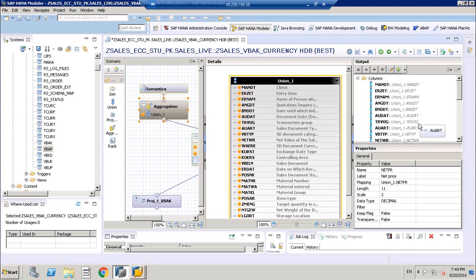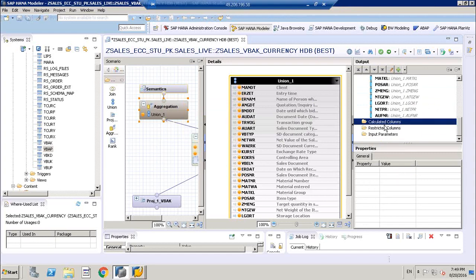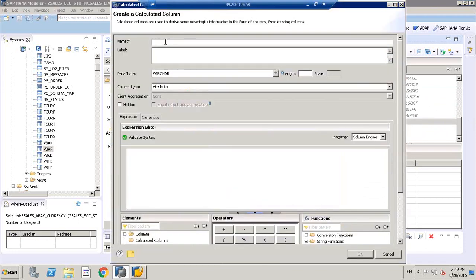We can directly go to the field. Where is that NETWR? So you can directly create a calculated column for NETWR. Or if you want to have a calculation and create it, we can create it. Just click on new calculated column. Let's give it the name Z net value.